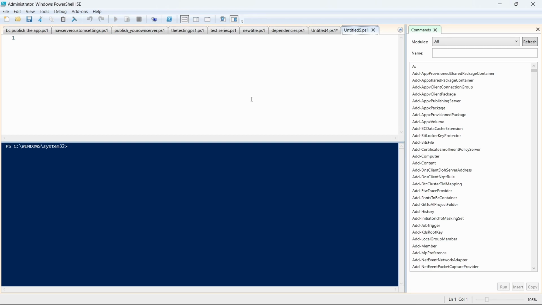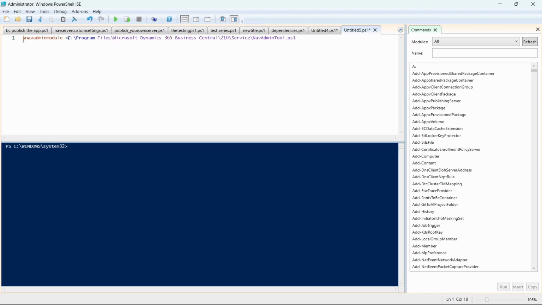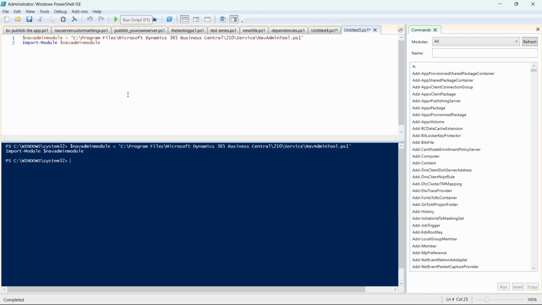So this one looks like another version of Visual Studio Code because I can add scripts or whichever thing I want. So in the PowerShell, I can specify this as a NAV admin module, and this is the location. And then I will import the module. You need to import the module before you can run commands that are related to Business Central. So I will just run this script.